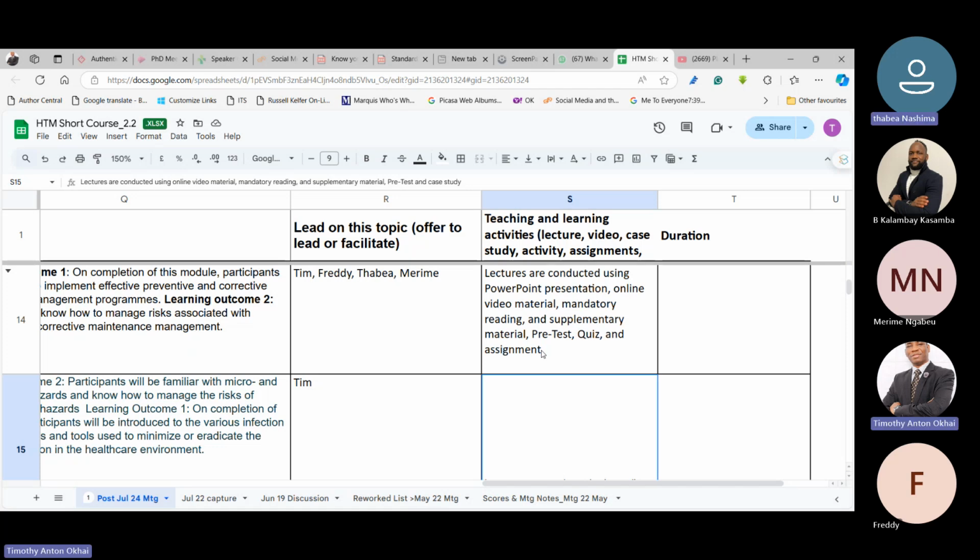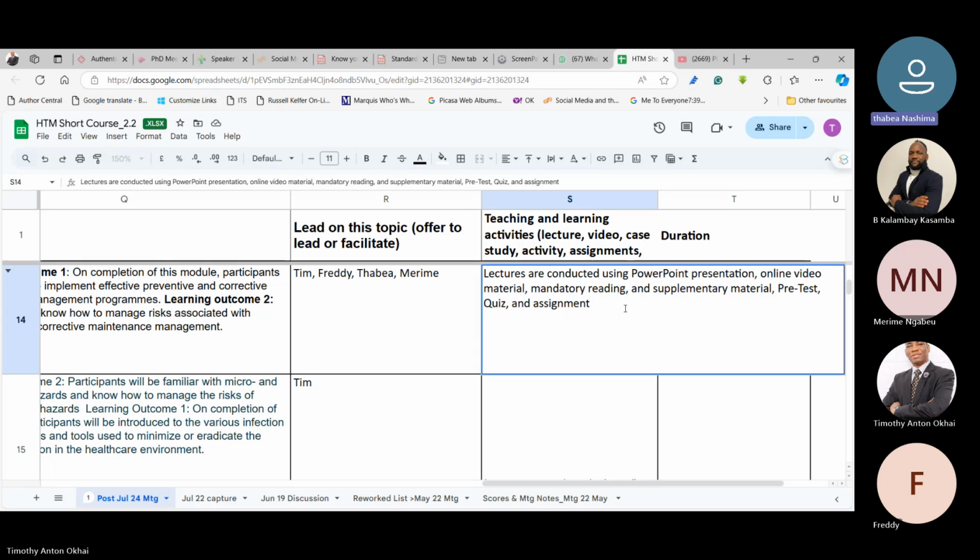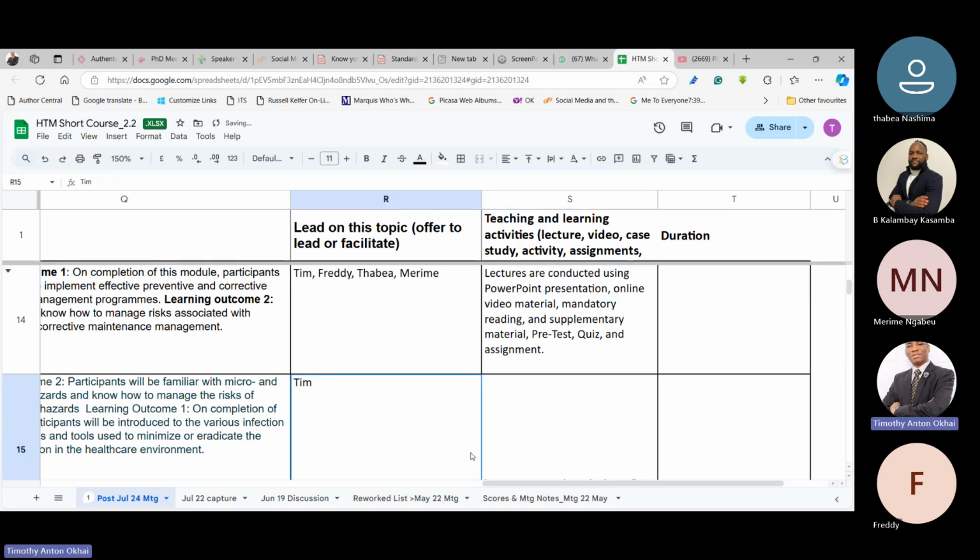And then after you've gone through the PowerPoint, online video material, mandatory reading, supplementary material, we can now give you an online test, which could be multiple choice, could be true or false question, could be matching answer question. Then we can give you an assignment also, apart from that. So I think one assignment should be sufficient for that topic, in addition to other assessments, like your pre-test and the quiz. Is that clear? Sure. Great.